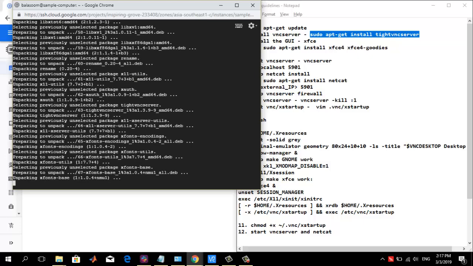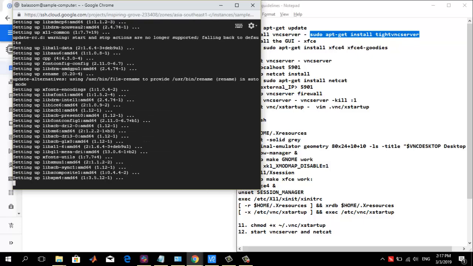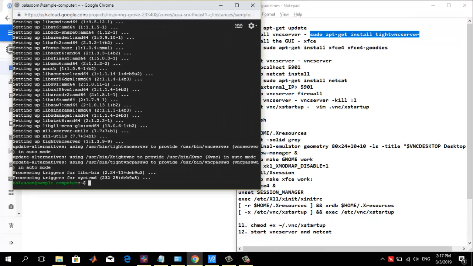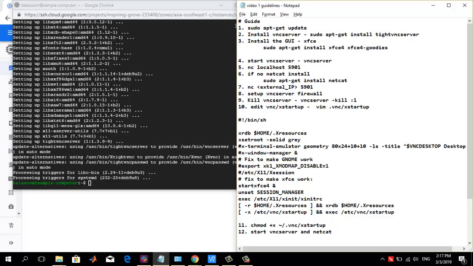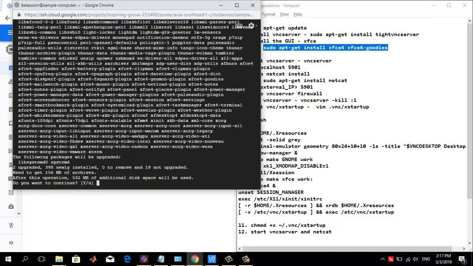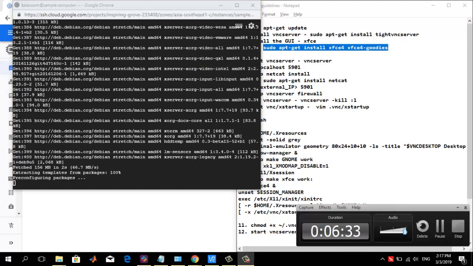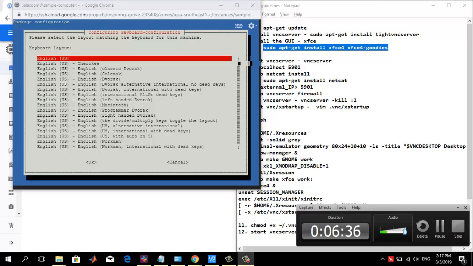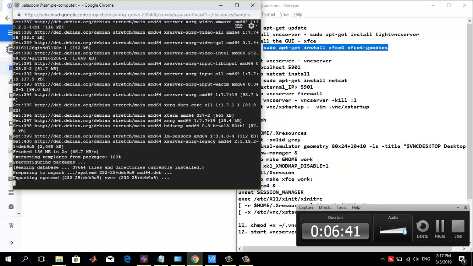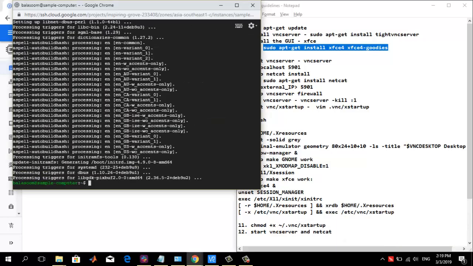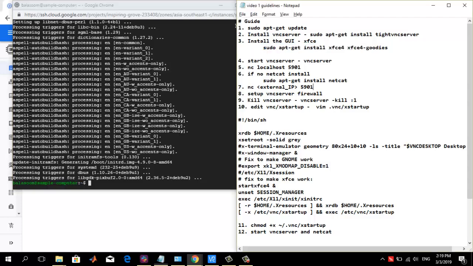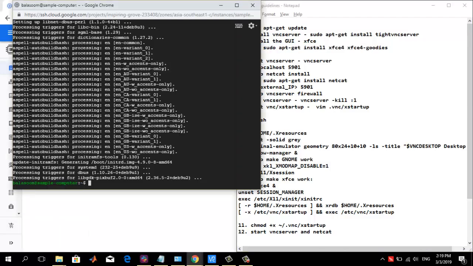Okay, it's up, and I'm going to use XFCE, not GNOME, because it is lightweight and quite fast. Let's say yes. Make sure to set the language to English. It will take a couple of minutes to install. I'm going to show some things about the VNC server. Let me clear this.